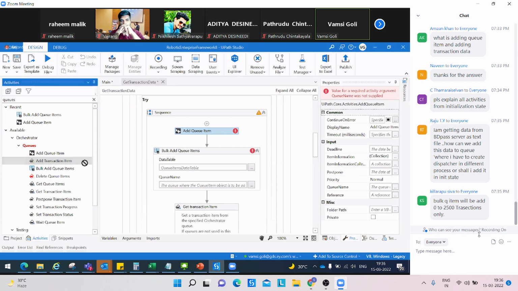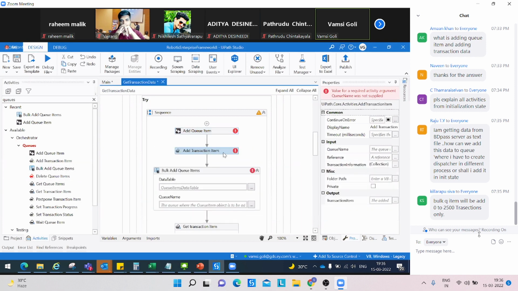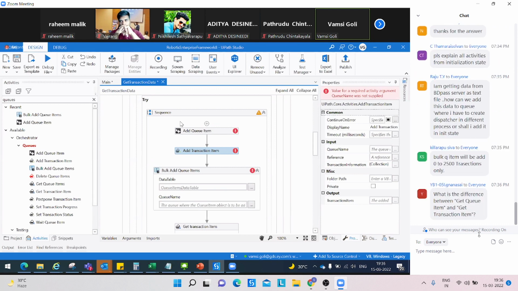And add transaction item means it will add the data and also parallelly it will go and process that record. So dispatcher, performer. Dispatcher adds the data. For adding the data, you use add queue item, bulk add queue item. And transaction item means it will add the data to queues and also it will process that particular item. What is this processing? What are these queues? Everything, tomorrow you'll get even more clarity. Any other question?